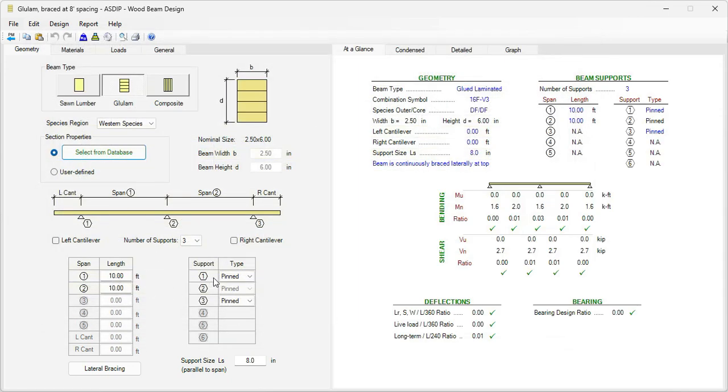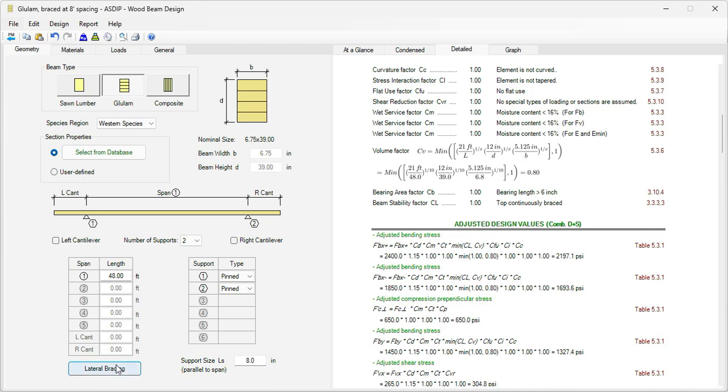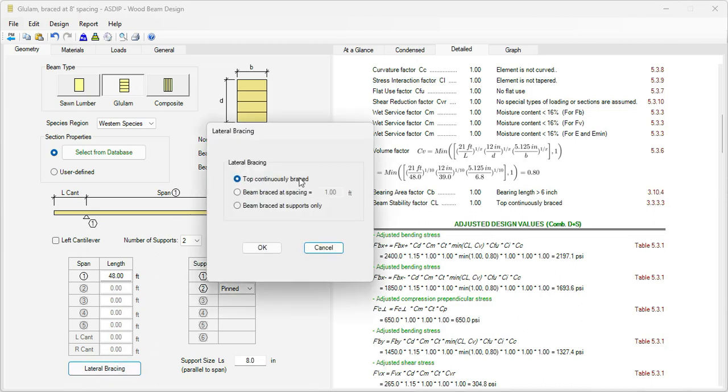Here at the bottom, we specify the spans. So the beam is supported on 2 supports, so single span. The span length is 48 feet. Pin at the ends. We go to the lateral bracing. Here we specify that the beam is braced at the top at spacing of 8 feet.